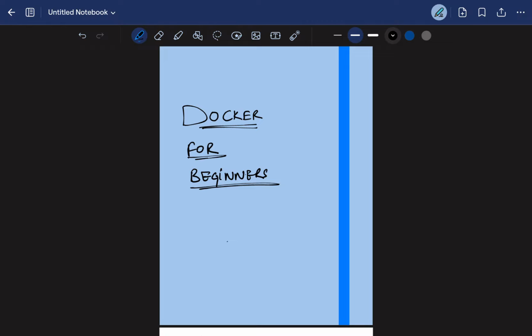And in today's video, we'll be starting with a new video series, which will be solely based on Docker. Right now, I'm aiming towards launching the series for Docker for beginners, but eventually I'll be adding some intermediate to advanced topics as well by the end of this series.